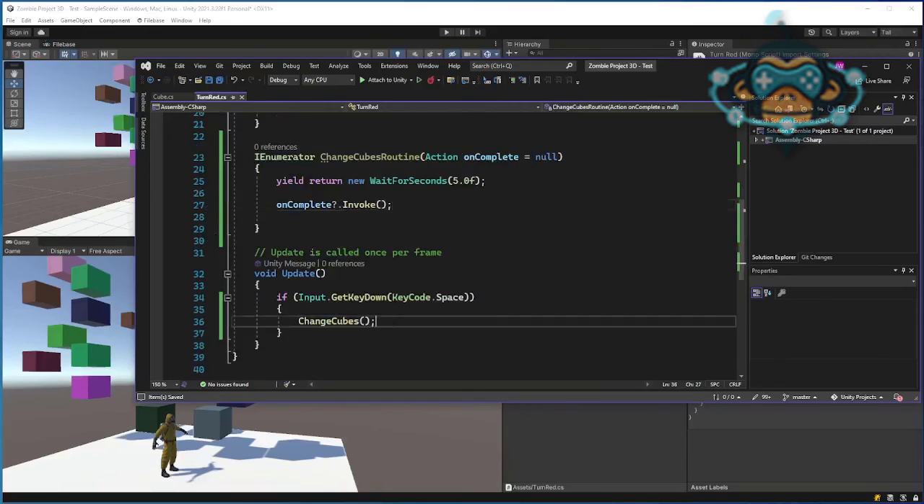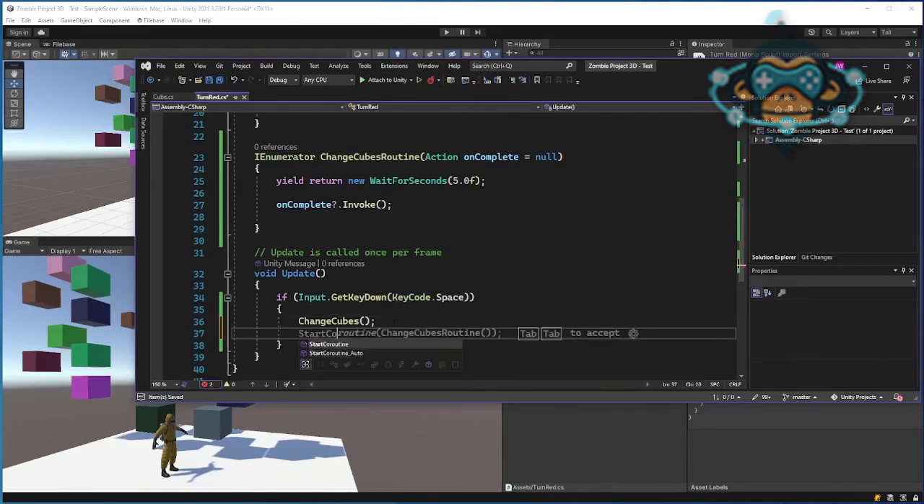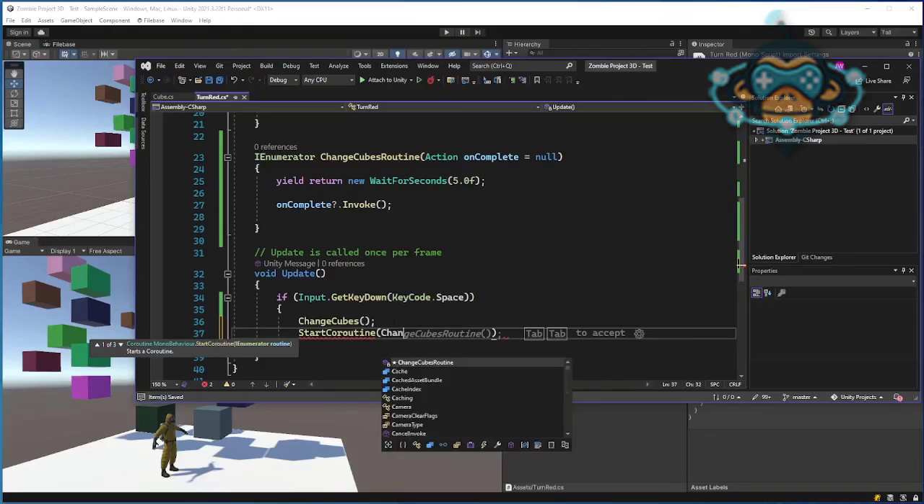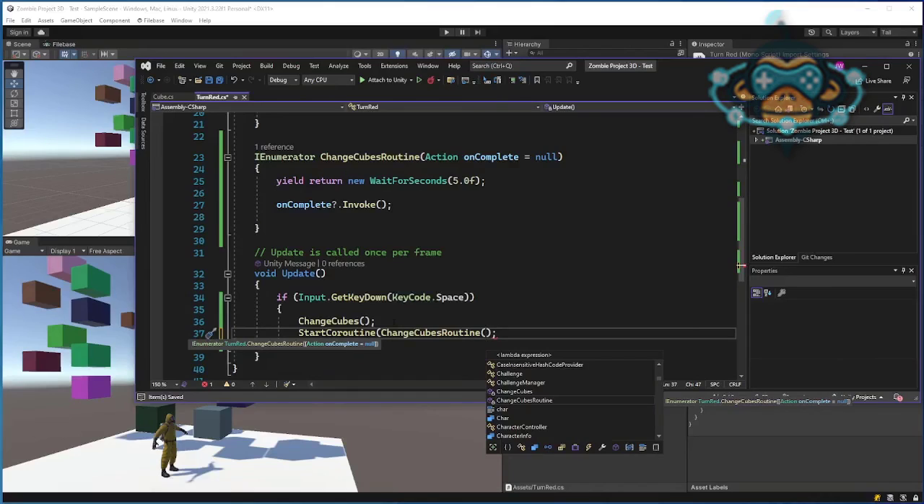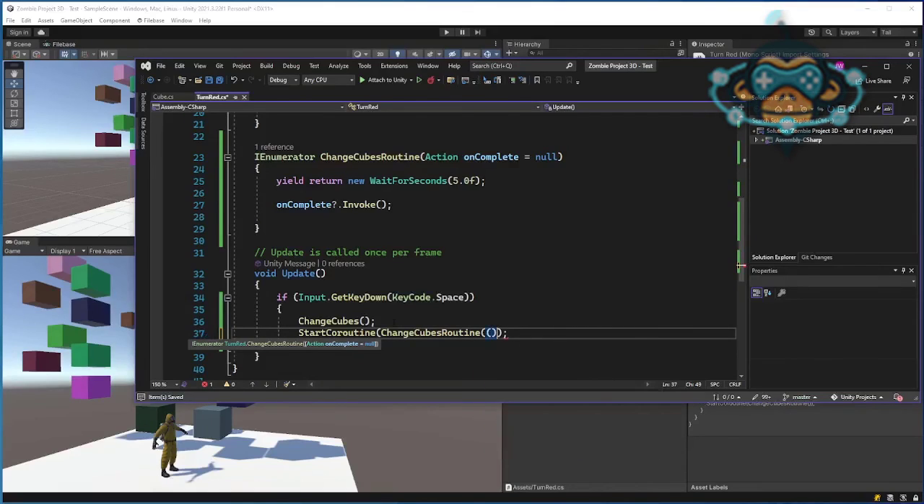Inside of our update, let's also call that coroutine. So we say start coroutine, change cubes routine. And then when I open up change cubes routine, there's an optional parameter, and you'll see here it's an action. And using a lambda expression, this is where we get really advanced, guys.